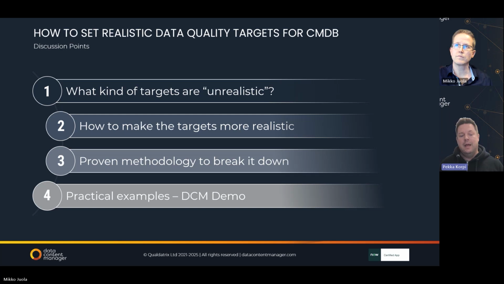Then we're going to share a proven methodology, how to break things down to set more realistic targets. And then in the end, we're going to look at Data Content Manager for just a bit to see how you can put this in practice. So we're going to do a very, very brief DCM demo on the topics that we're going to discuss in the beginning.